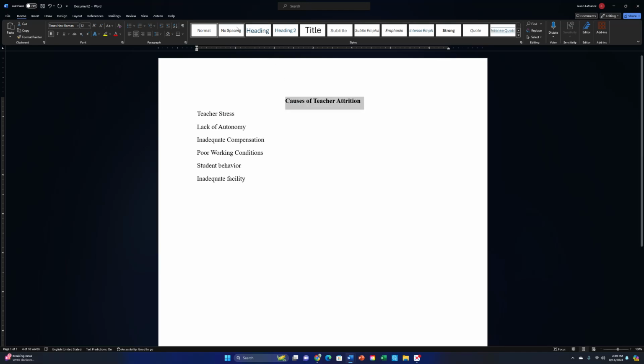So what I'm going to do is go over here, right click it, and update heading 1 to match my selection, which is the causes of teacher attrition the way that I formatted it. So I'm going to update it. So now my heading 1 is properly formatted.